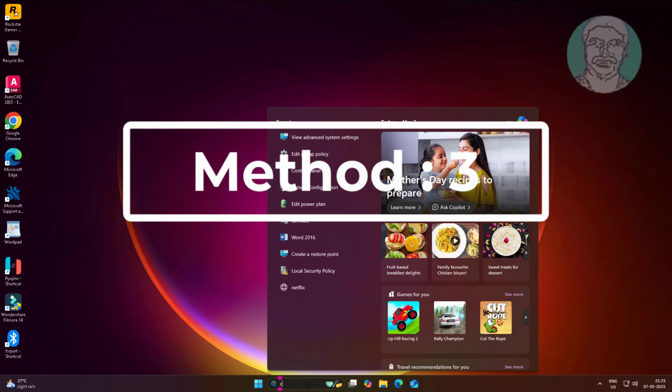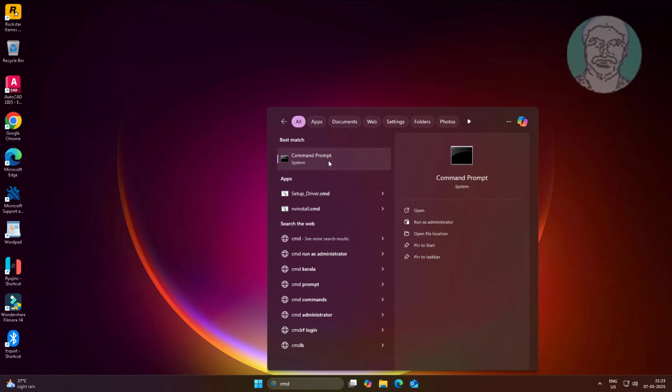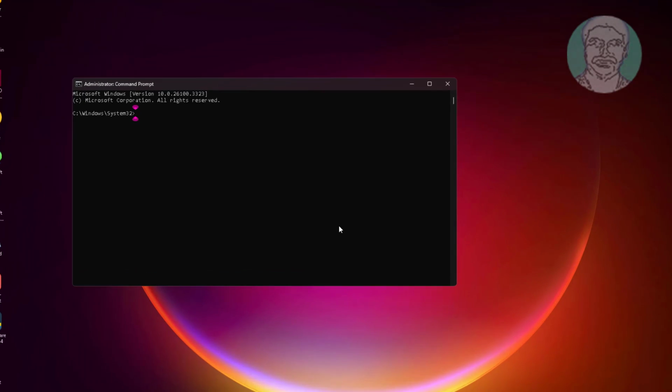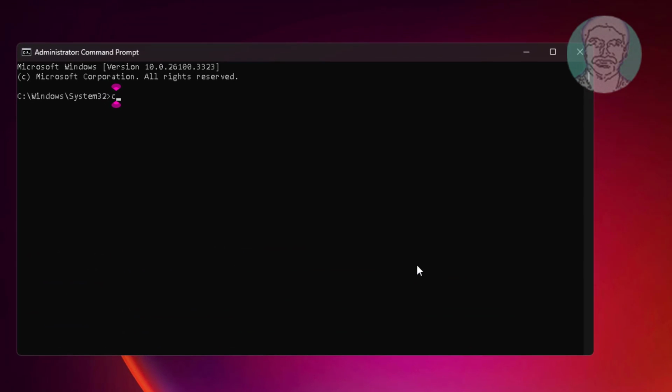Third method: type CMD in the Windows search bar, right-click and Run as administrator. Type chkdsk space /f space /x space /r space /clean.